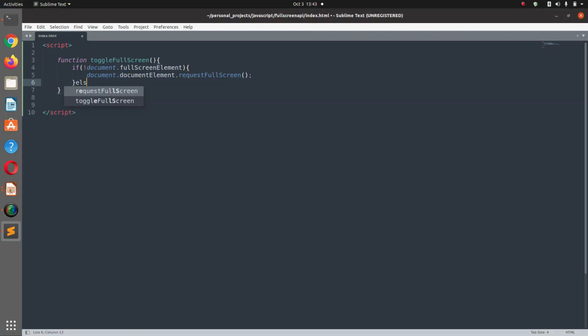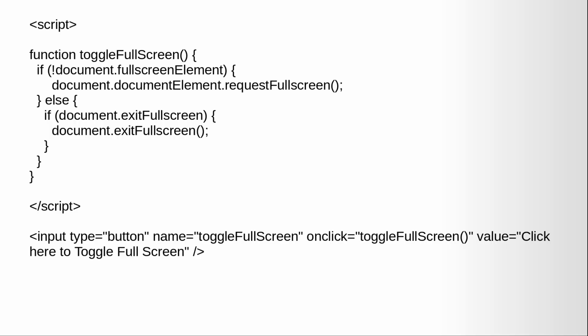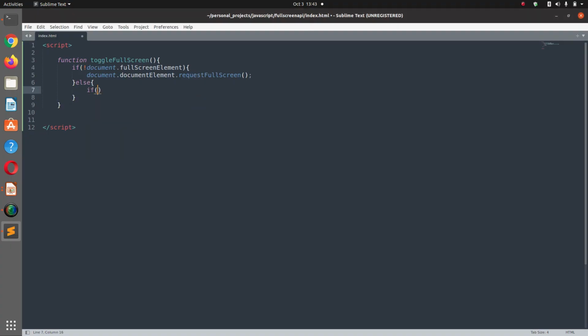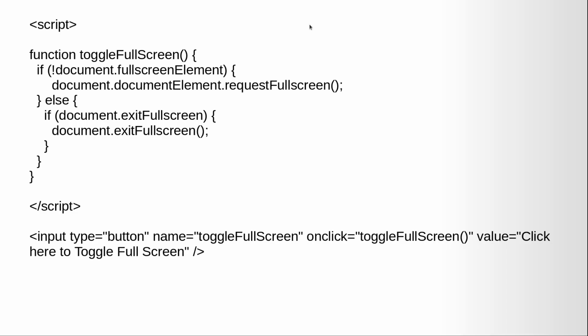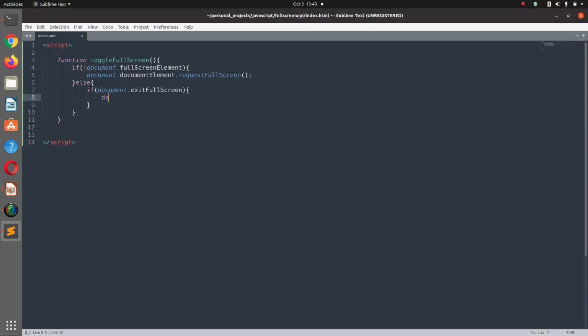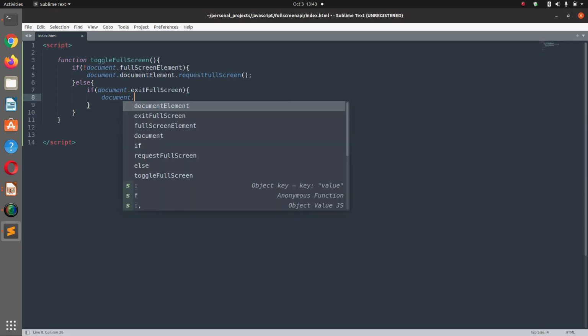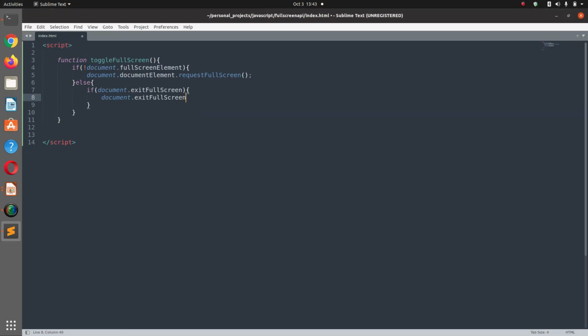In else, I'm going to just check if document dot exit full screen is true, then document dot exit full screen. That's it.